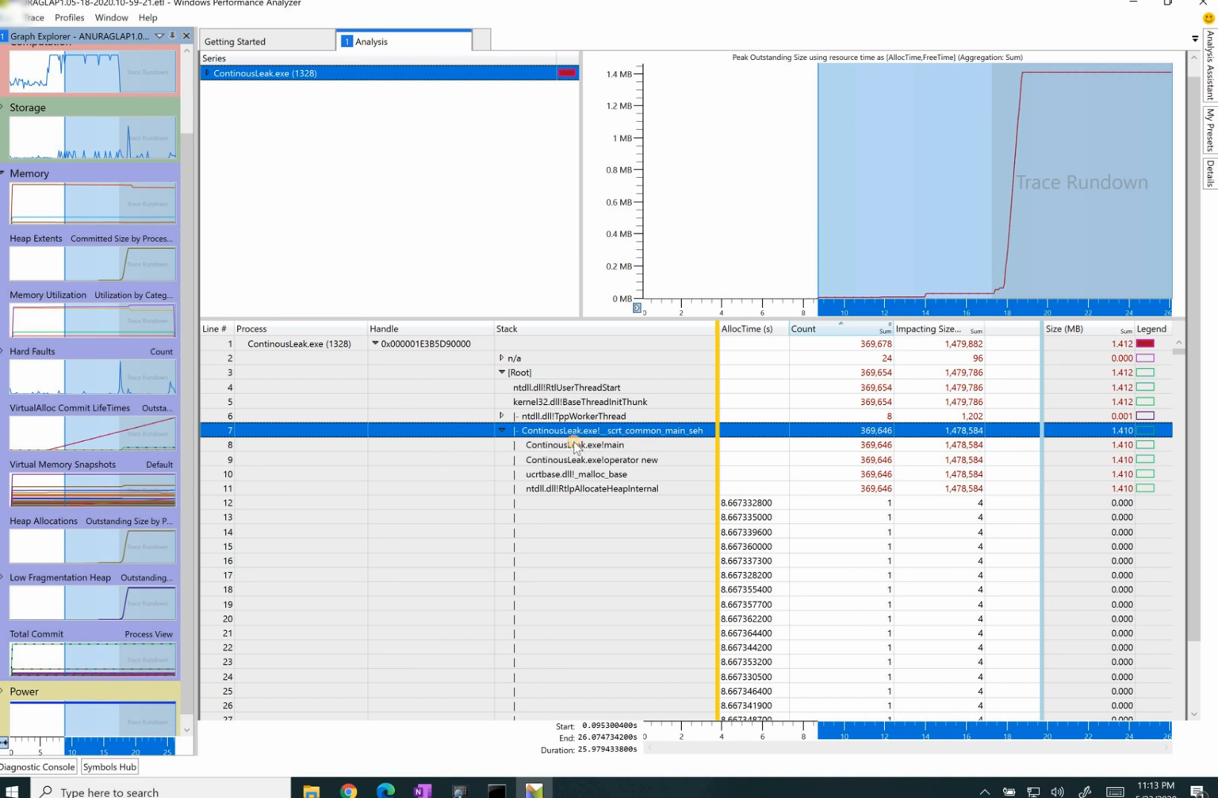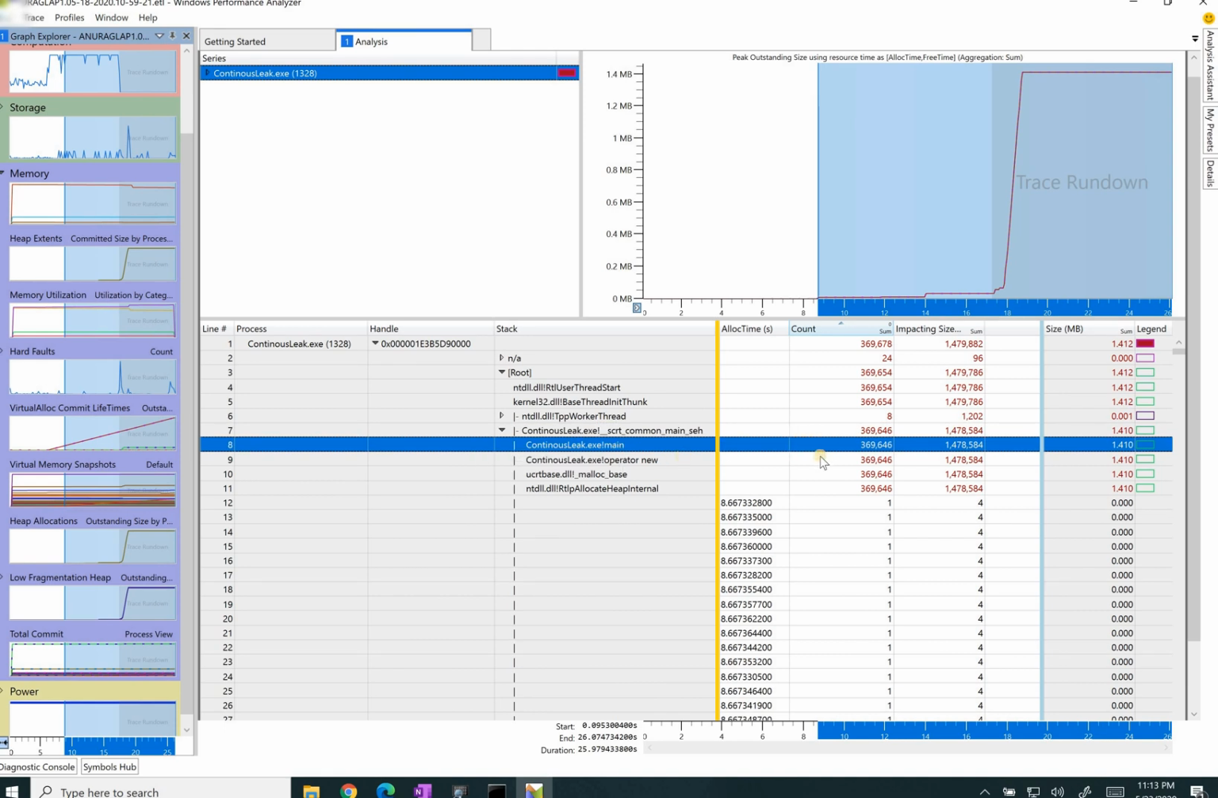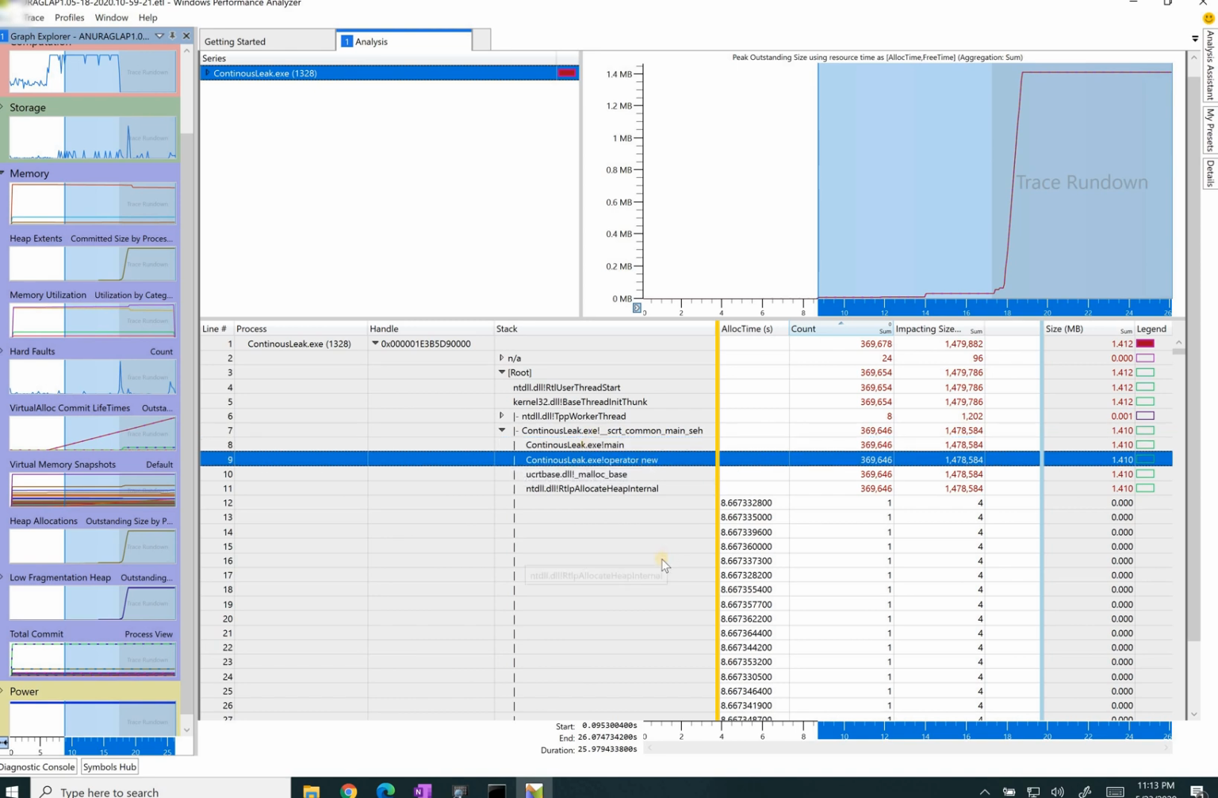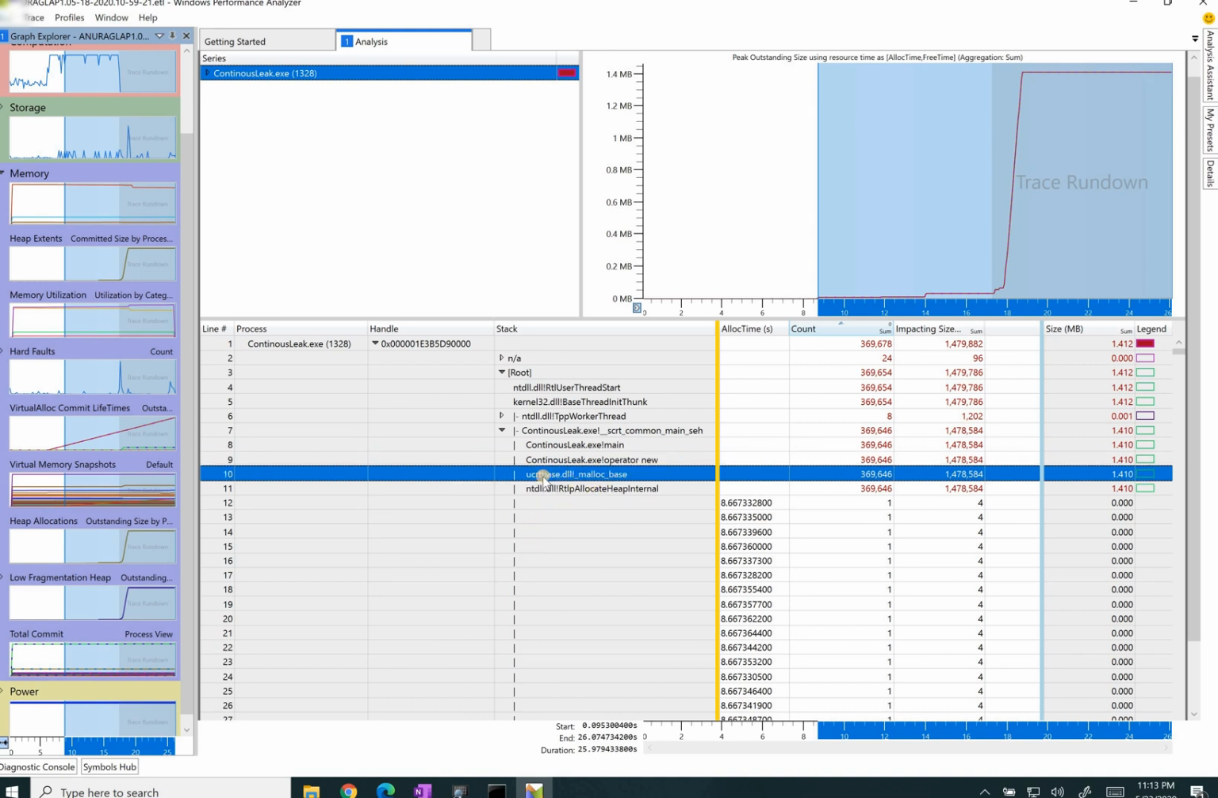So within this function, we have a call of the main call. So the C++ application has the main call, and after main, there is a new call which has been made. So we definitely now know this is for the heap, and that's what we're looking at. So the new operator actually makes a call into the UCRT base.dll. So this looks like one of those modules which handles the new operator, and that further calls the NTDLL.